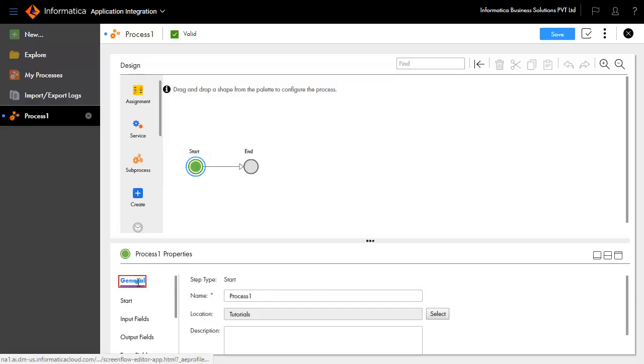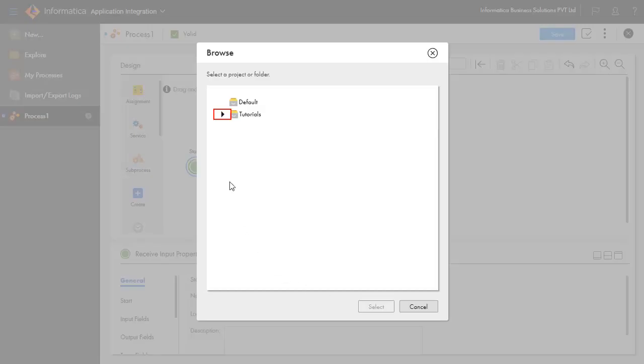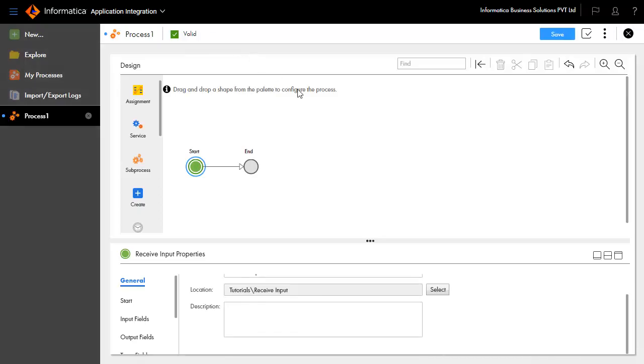Select the General tab to name the process as Receive Input. Select a location where this process needs to be created. In this demonstration, the process will be created inside Receive Input folder that is under Tutorials project. The description field will explain the objective of the process. This process accepts an HTTP request with an input message and then returns the input message as the payload.